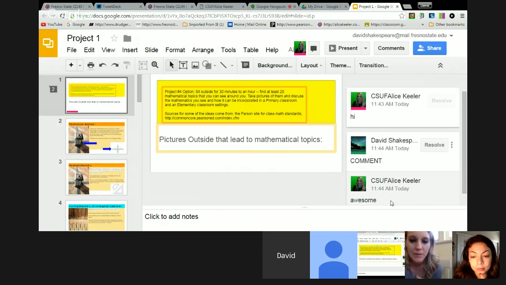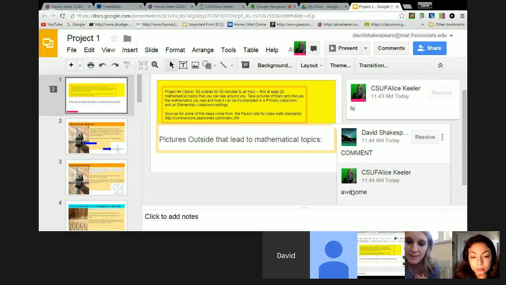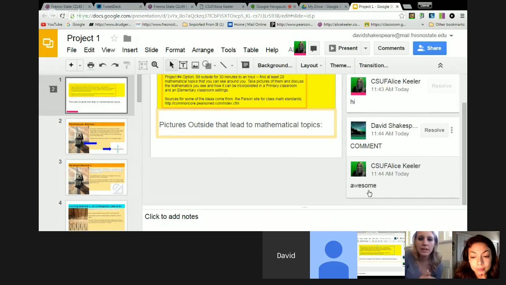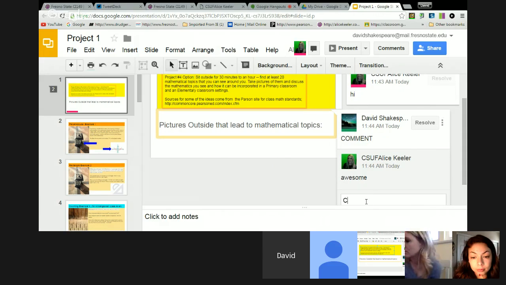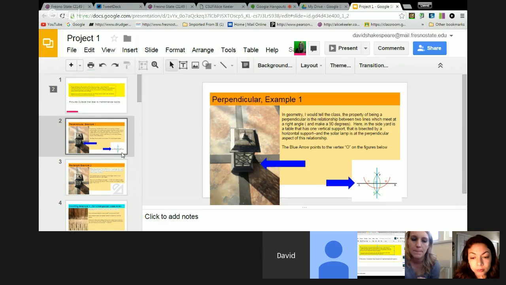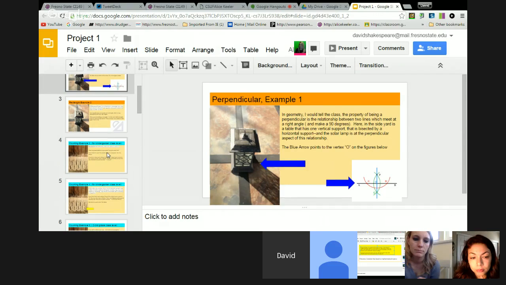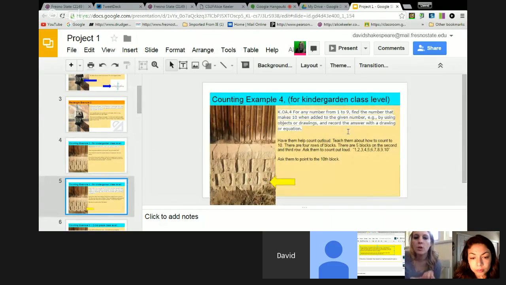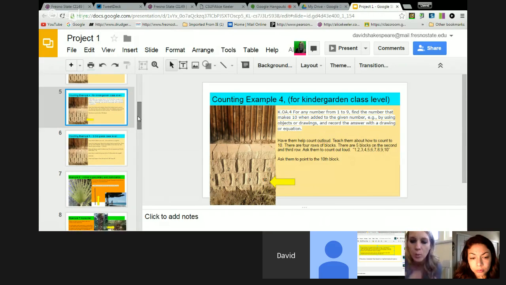So we're doing real-time collaboration. We don't have to be in the same place. I a lot of times make comments to myself. David, will you go to a different slide? Right now you're on slide 1. Will you maybe go down to slide 5 or something like that? So I'm on slide 1 and you're on slide 5. We're trying to work together, right? How do I get to the slide that you're on?